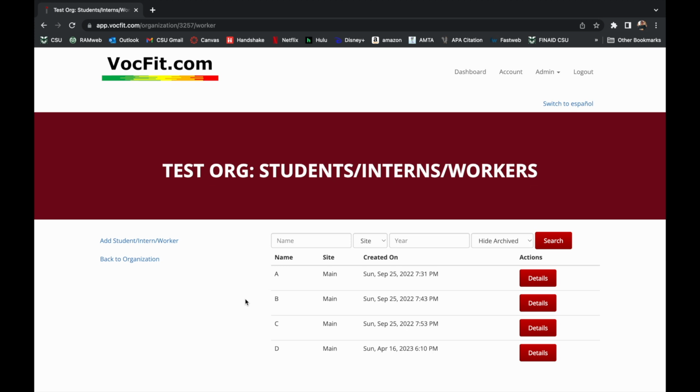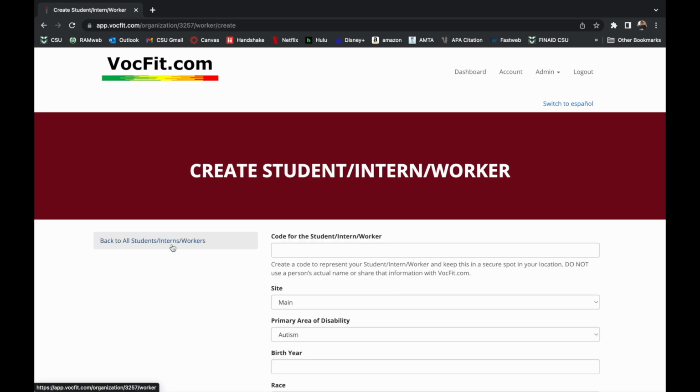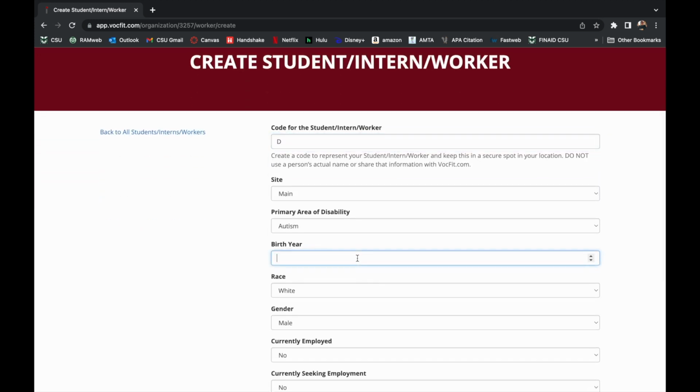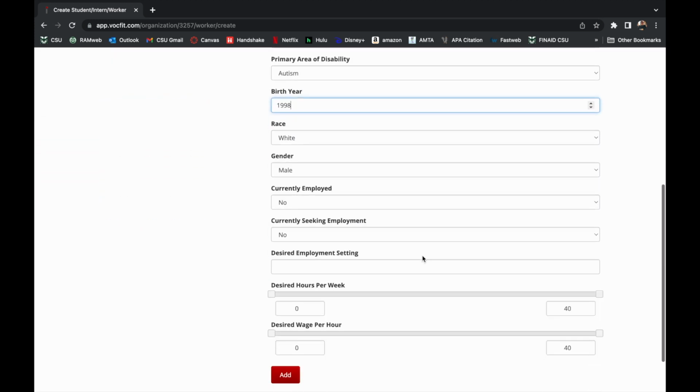If you are looking to add a student, intern, or worker, you're going to click on the blue Add Student, Intern, Worker button at the top left-hand side of the page. And this is where you will fill in information for the student, intern, or worker. We highly encourage you to create codes for the students instead of using their real names. For example, here I have used D.